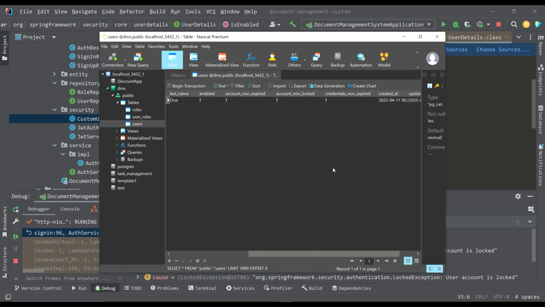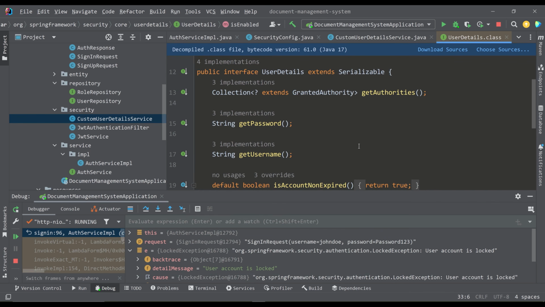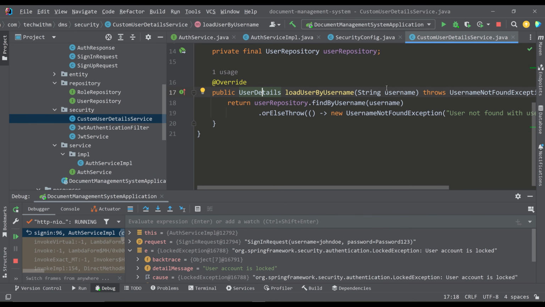And in our database, if I go to the users table, I can see that we have created those fields like enabled, account non expired. All of those fields' values are set to false. So that is why when Spring Security is authenticating the user, it is actually fetching the user and reading that the user is not enabled.